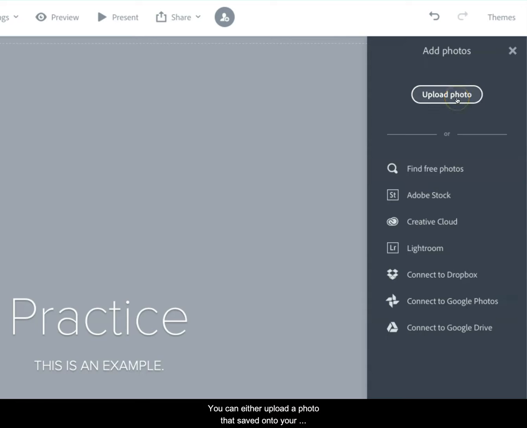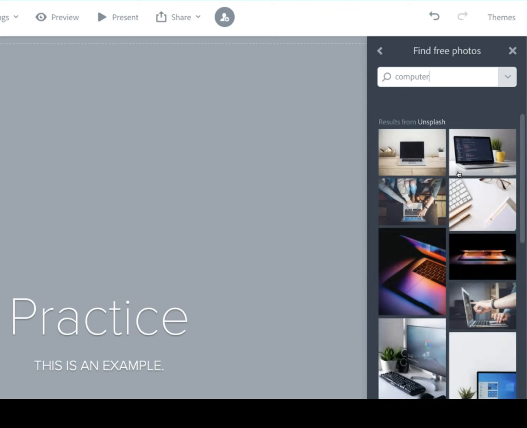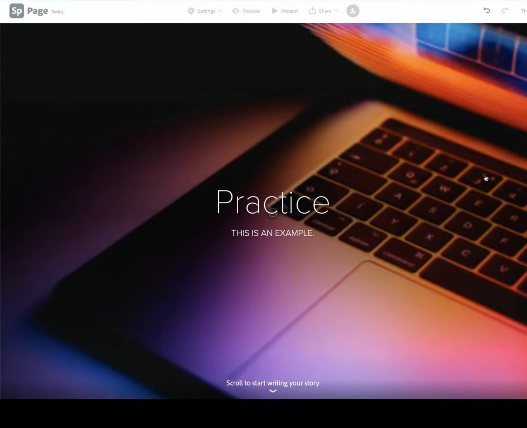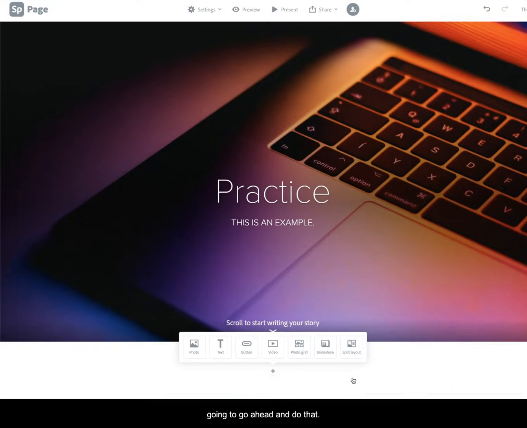You can either upload a photo that's saved onto your computer, or you can find stock photos using Unsplash, your Google Photos account, your Google Drive account, or any Creative Cloud applications that you may have. So I'm just going to go with Find Free Photos, and I'm just going to type in computer. And I'll just go ahead and use this one right here. You can see that it says practice. This is an example. And now it says scroll to start writing your story. So I'm just going to go ahead and do that.